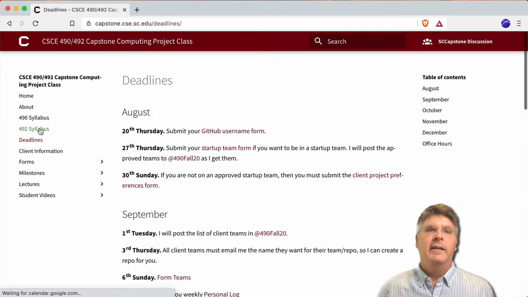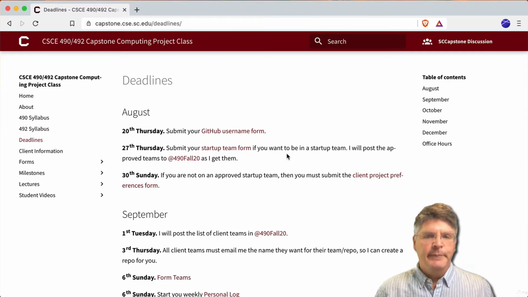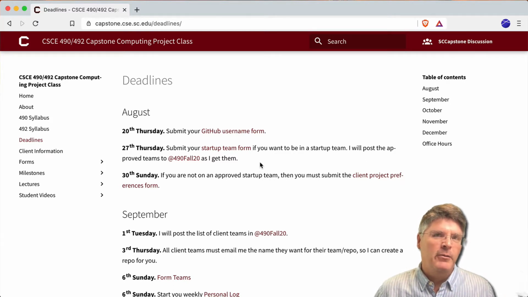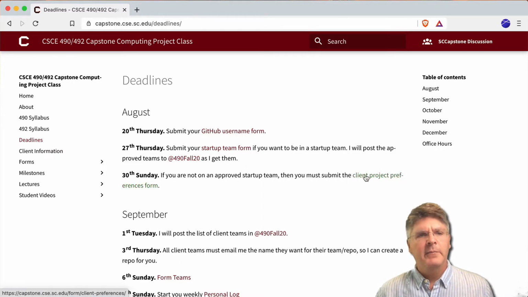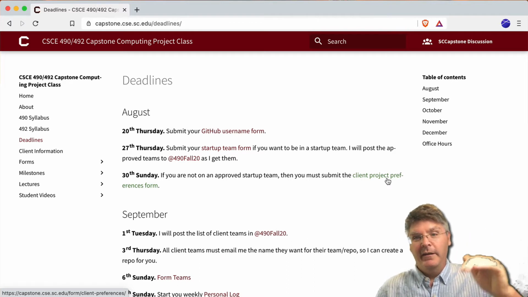The deadlines are here in the deadlines page. The 27th of August, any time on the 27th is fine. So the form should stay up until the 27th or the 28th, but like I said, I might close it before if I get too many. And for the people who are going to be doing client project teams, they're going to have to submit the client project preferences form. This is just going to be a list of the client projects, and you just tell me, I prefer this one, and then this one, and then this one.